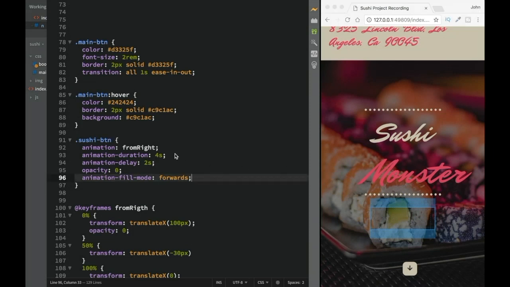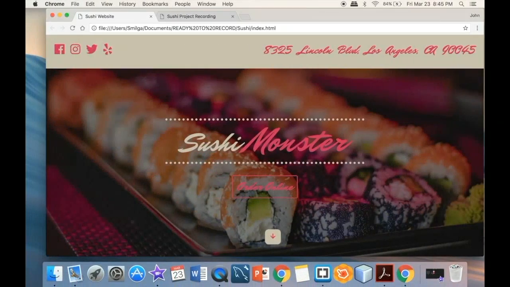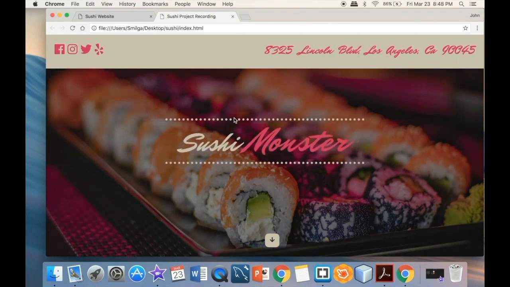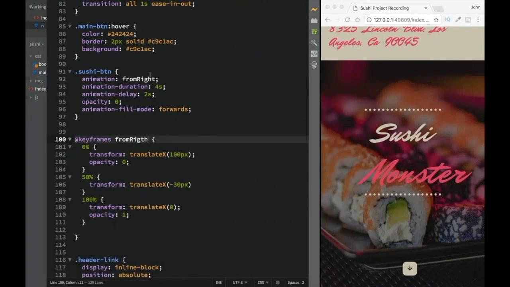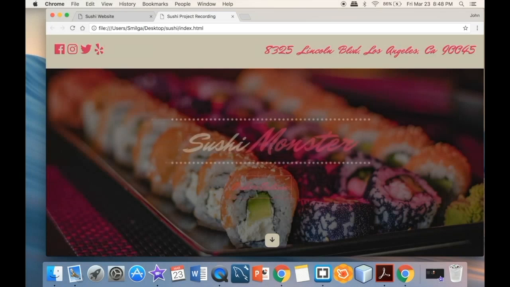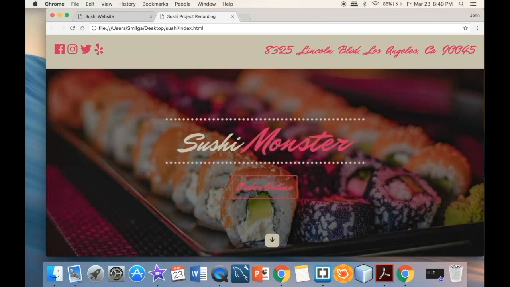Now, once we have this, we're going to say over here, sushi button. We're going to go to my project, and then we start the page, and then we see what happens. So let's go ahead and check out why it's not working. And the reason why it's not working is because I misspelled the animation name over here. So if this is from right, then what I would need to do is match them. So I'm going to save it over here, refresh it, and now both of the animations should be working.